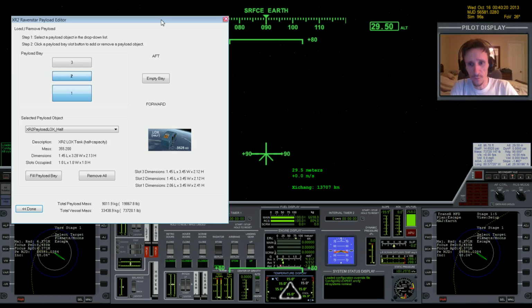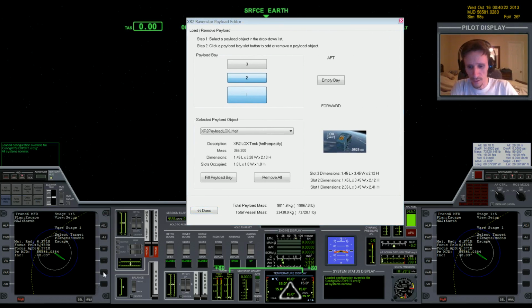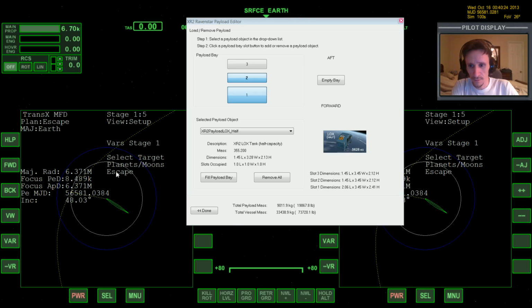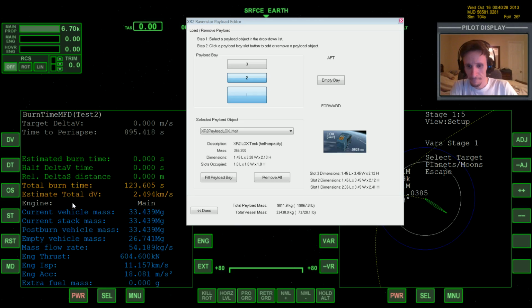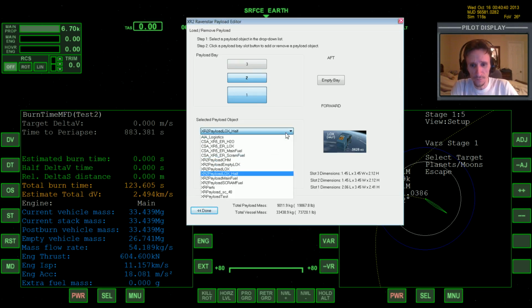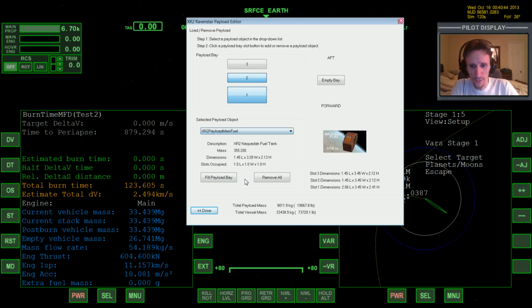So now we take a glance at the burn time calculator. We can see obviously that we're still shy. We have close to 2,500 meters per second. That's still not quite enough. So we definitely have to take some main fuel. So let's select the XR2 payload main fuel and put that in container 3, or payload area 3.